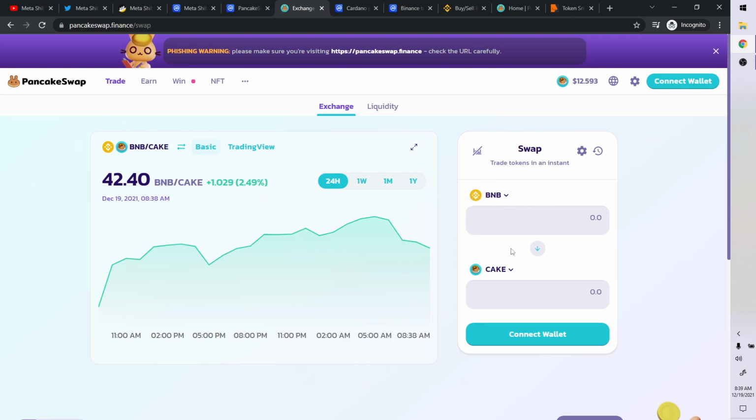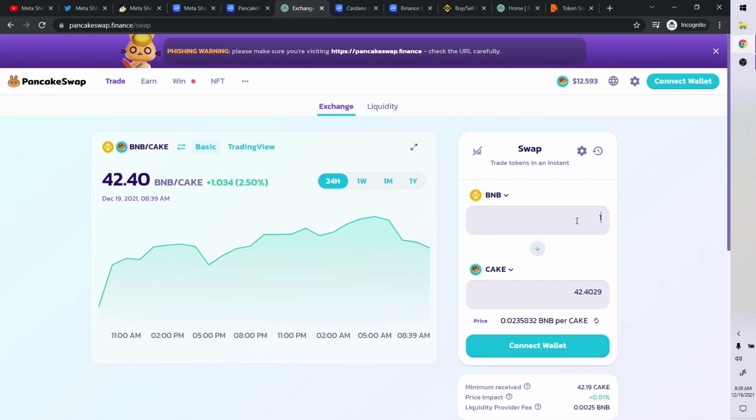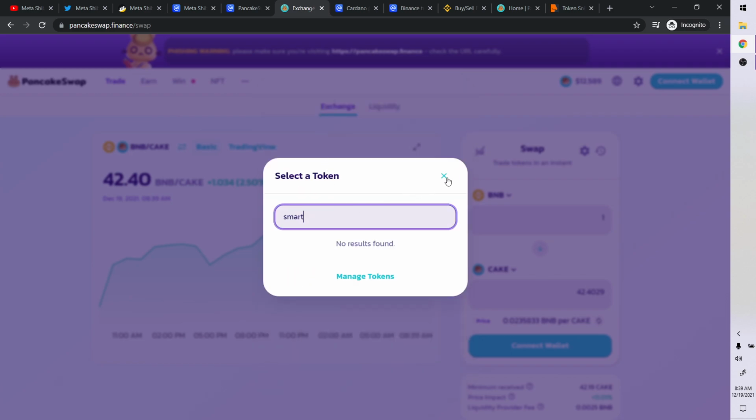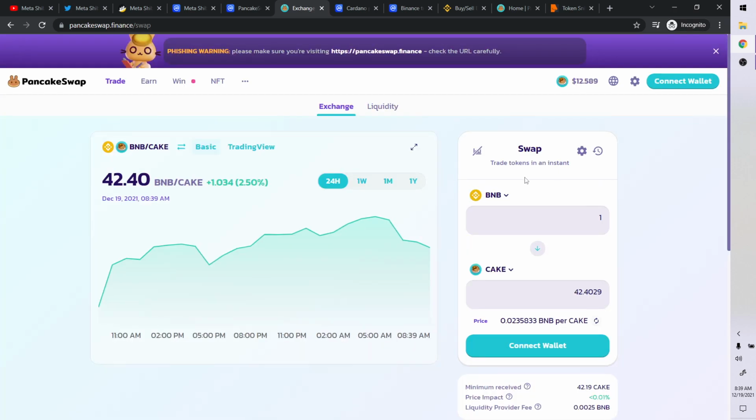And then you come here and you say, okay, I have one BNB. Now, there's another process involved before you get to this. For PancakeSwap, you have to swap BNB for Smart Chain. That's another process, and unfortunately I don't have a video on that. I'll try to link a video that I find.